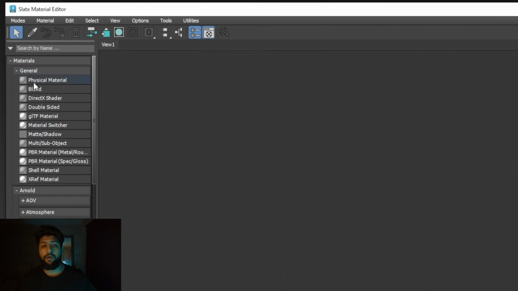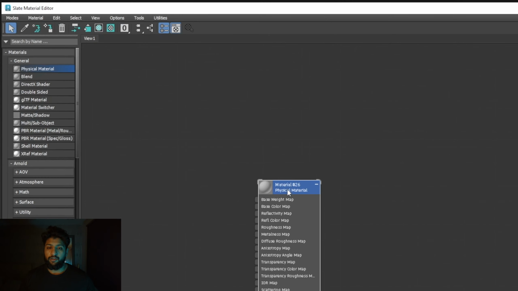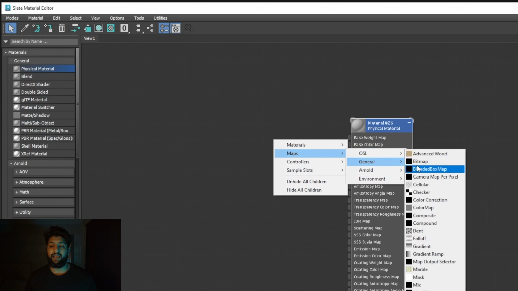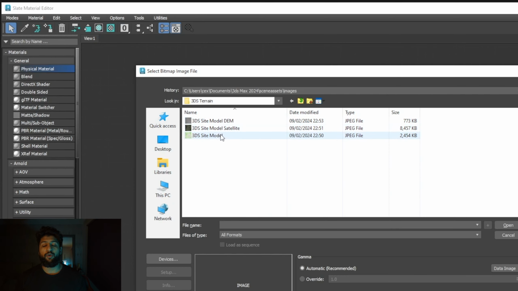Let's apply our satellite texture. Click M on your keyboard and this will bring up the slate material editor. It looks a bit daunting, but we're just going to do a simple physical material that you'll find here in the left bar. We right click, select maps, go to general, and select a basic bitmap. We will put our satellite model image in here.